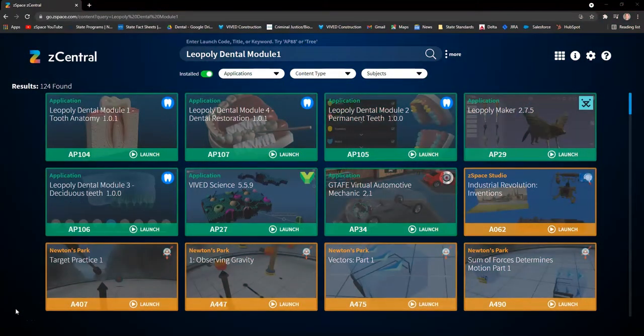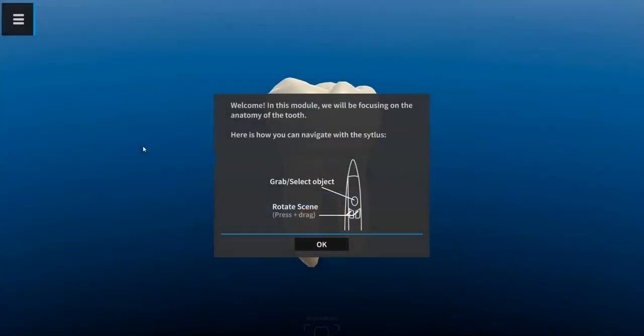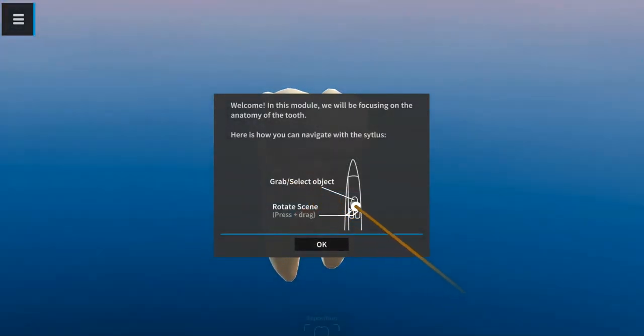Hello, in today's video, we'll be taking a look at zSpace's Leopoly dental application, Module 1. This module allows for students to better understand the anatomy of the human tooth. Our first screen shows us how to interact with the application using a zSpace stylus.